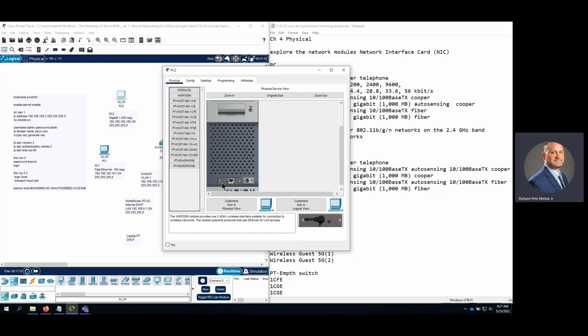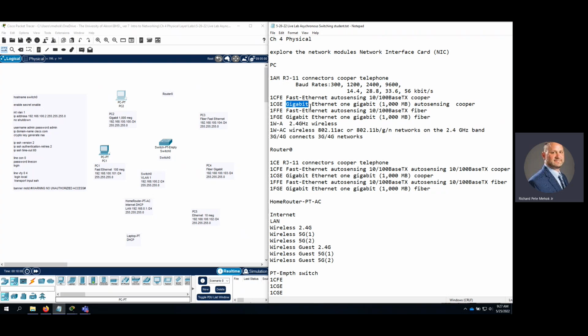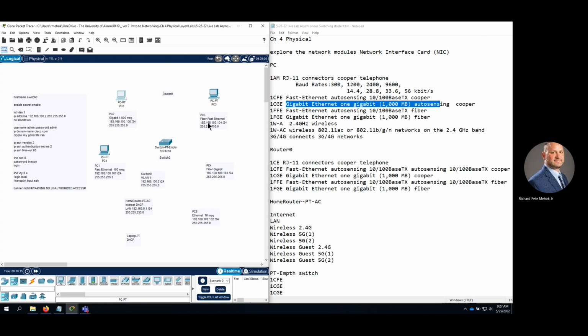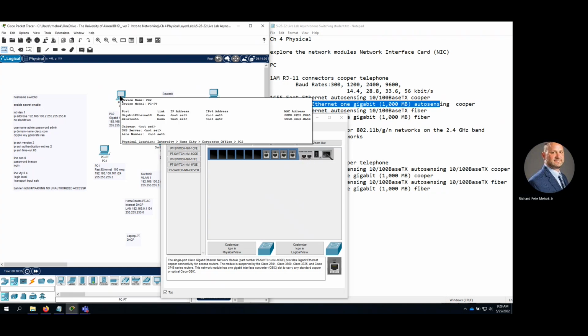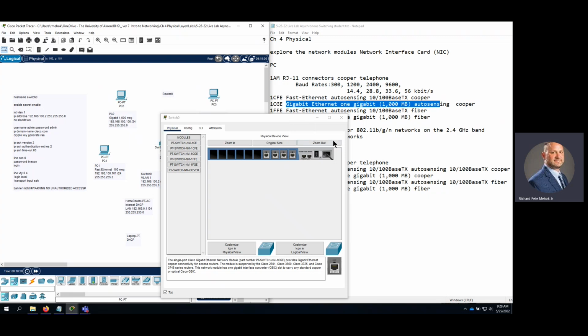So what did we put in here? 1CFE. All right, let's put in a gigabit, 1C. So that's the 1CGE. And so that is going to be your gigabit copper. Let's do another PC. So we're going to do fiber. So we got our gigabits out in our switch. And then if I look at my PC, also now has a gigabit 0.